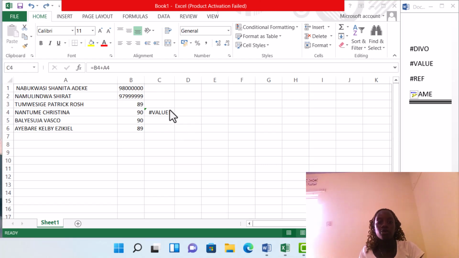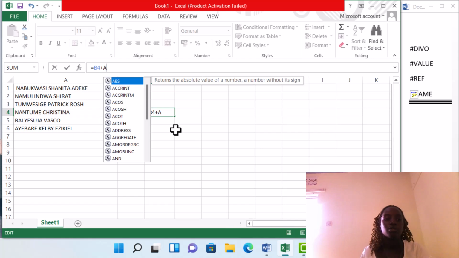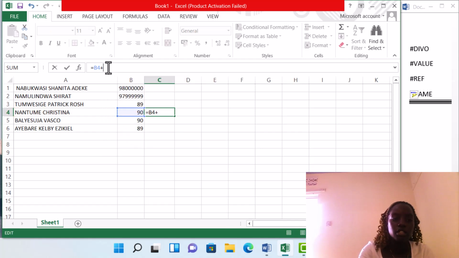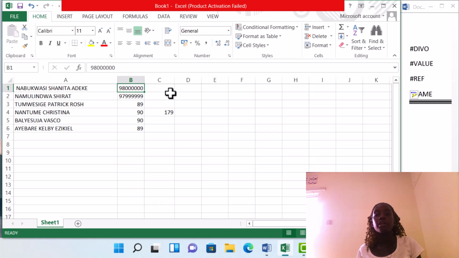So now to correct this, have you seen my #VALUE!? To correct this, it means the mistake is somewhere. Have you seen where the mistake is? So you come and change this. You cannot add text to digits. So you come and add this, and that will give you the answer. That is the correction for that. And the correction for the #DIV/0!, you don't have to divide by 0. 0 is the problem.